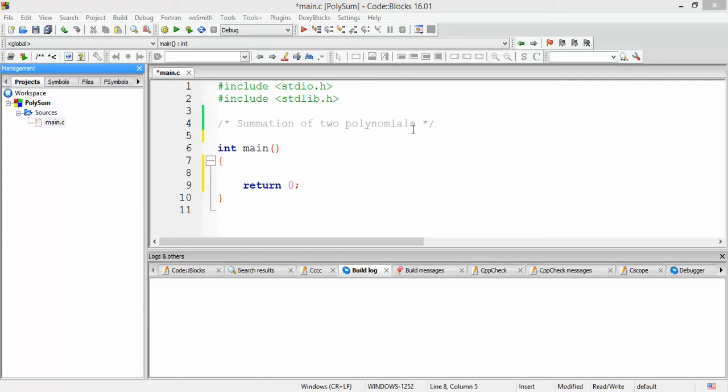So we would start with getting the user inputs and storing them in some data structure, and that data structure would be an array of structures. Each term of polynomial contains two bits of data. One is coefficient and another is power. And for storing each term of the polynomial, we would declare a structure data type. So let us start with it.